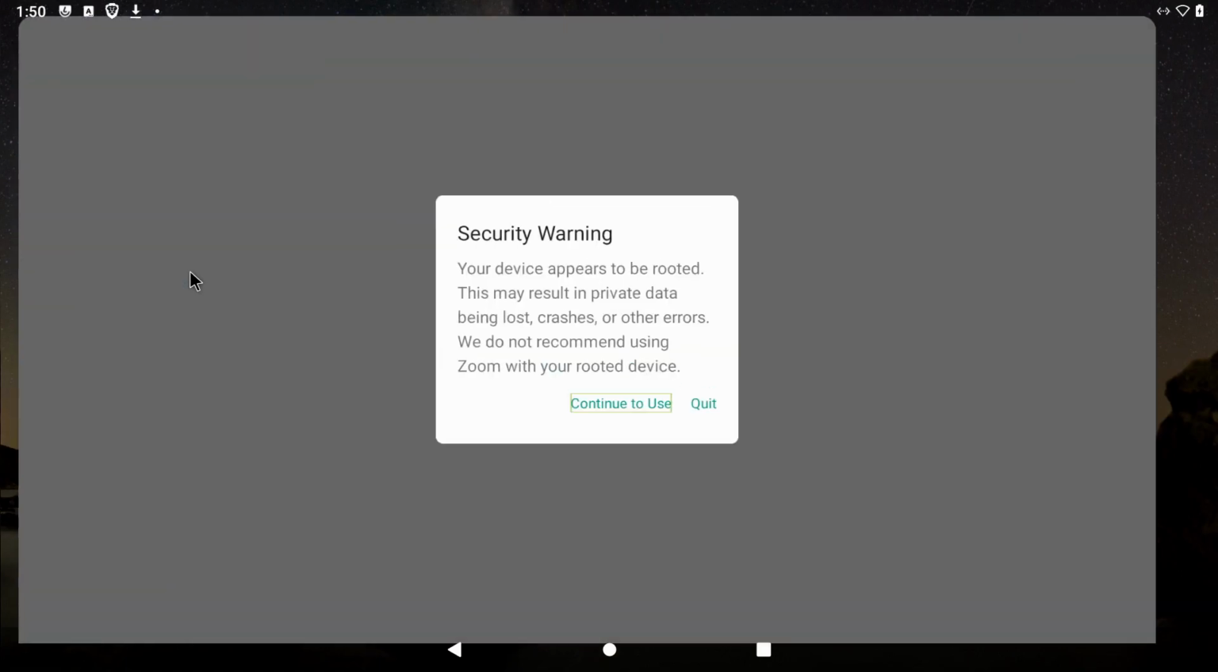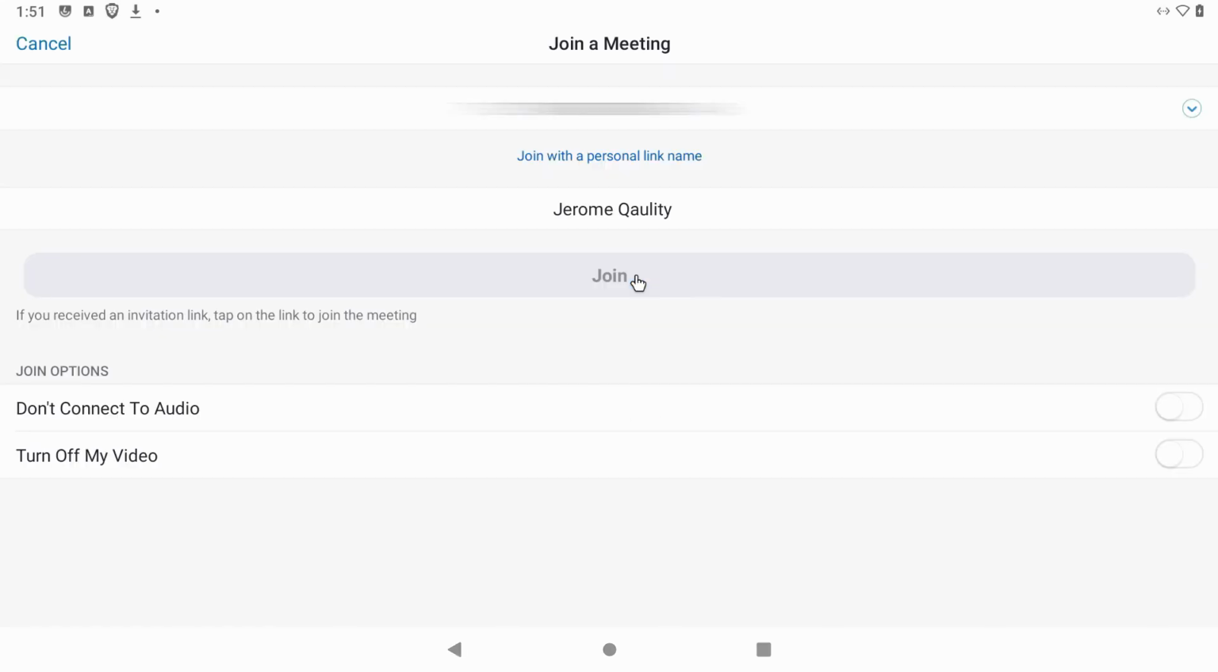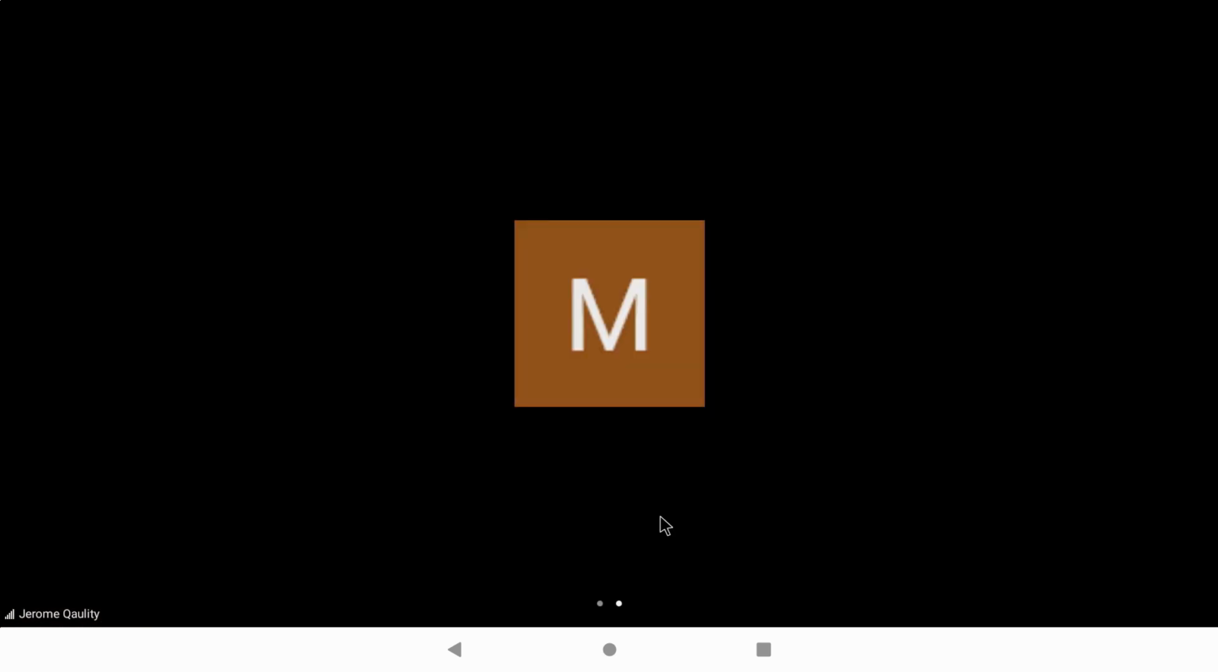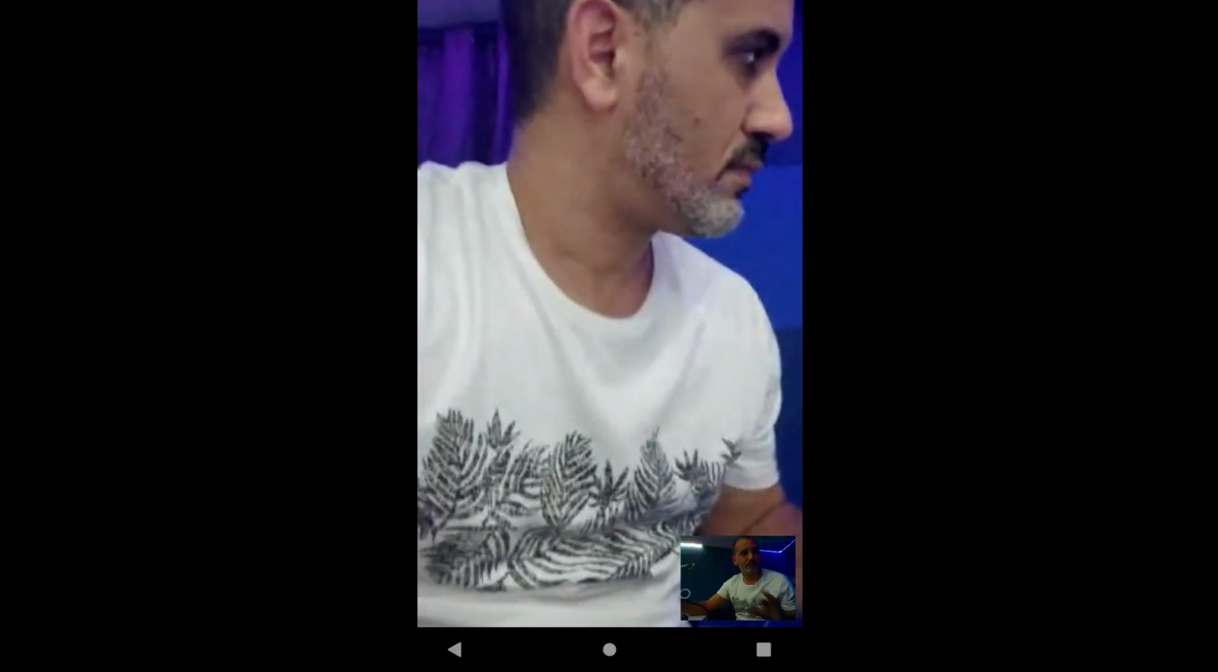Some of you guys asked me in the past about Zoom. Zoom doesn't work, or better yet, I have not figured out a way to get it to work yet. But if you need video chat, WhatsApp works. I have not had any issues with it, and the video quality is good enough.